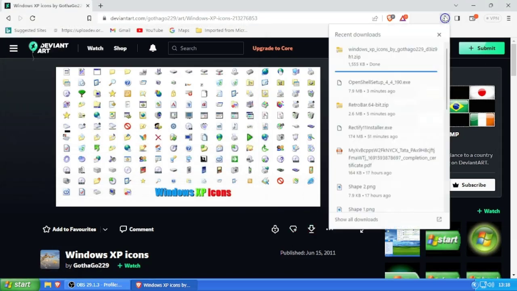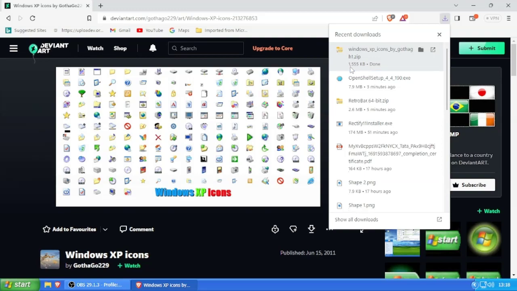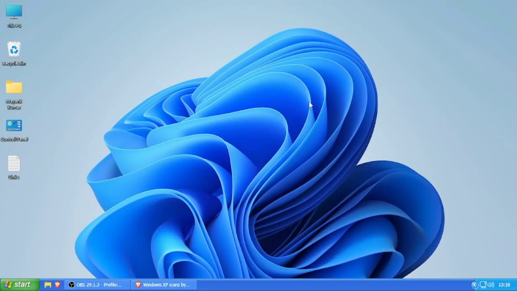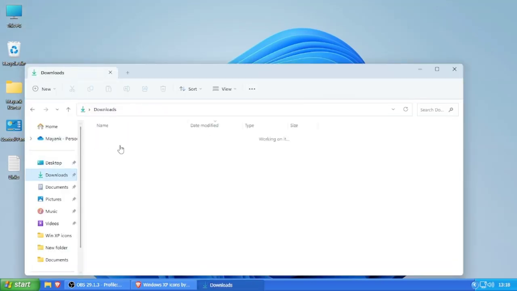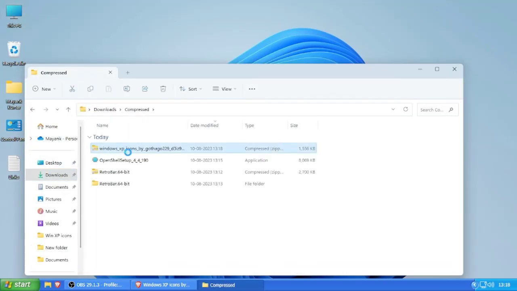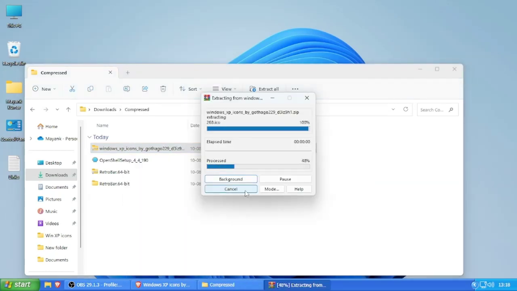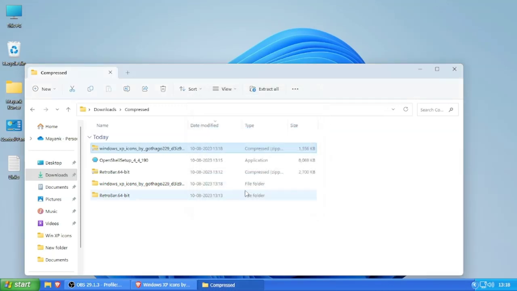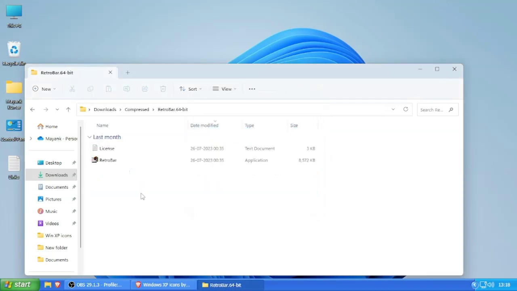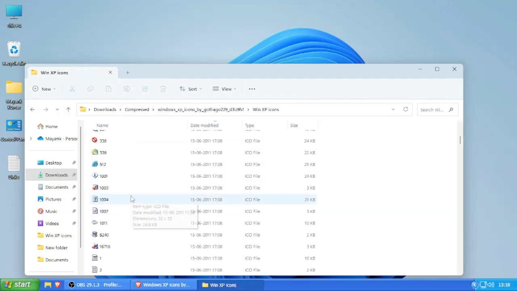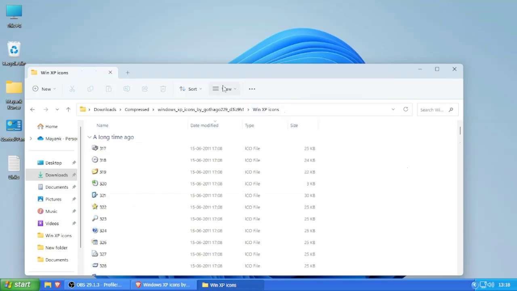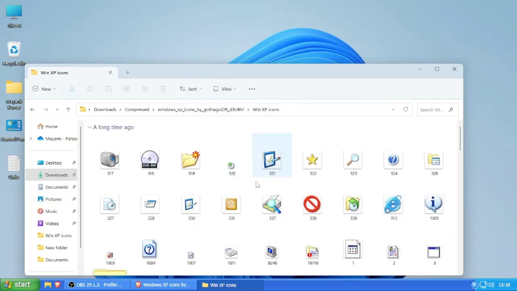Okay, and it is just 155 KB, that's it. So it is a small file. I guess it will come under icon files, not like the system32.dll. So yeah, and yes, it is extracted. Now retrobar, oh sorry, XP icons. Here they are, all the XP icons which we are going to use.